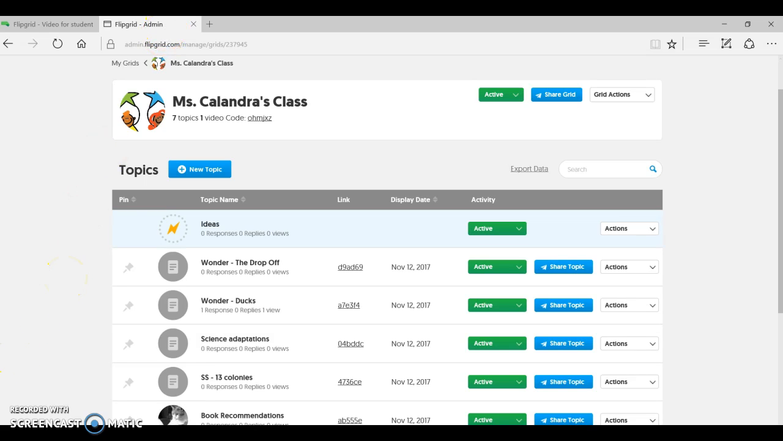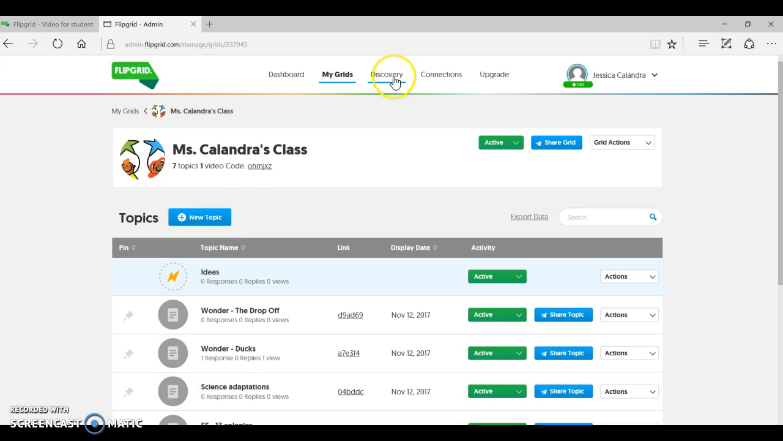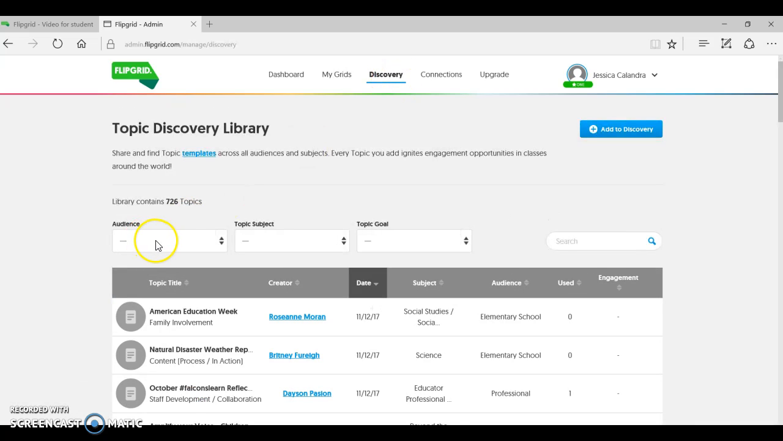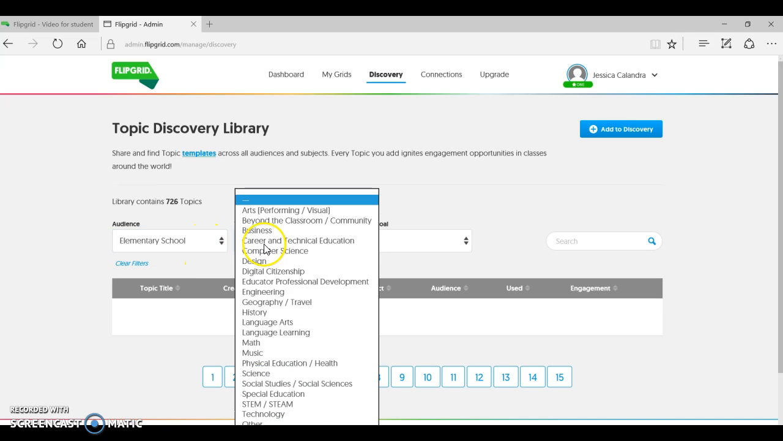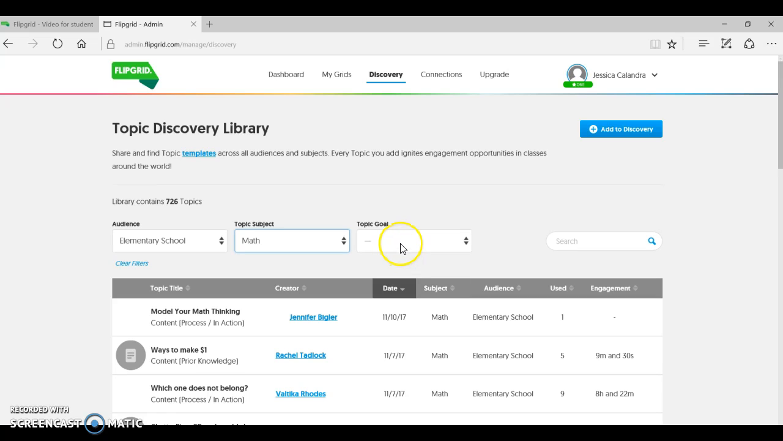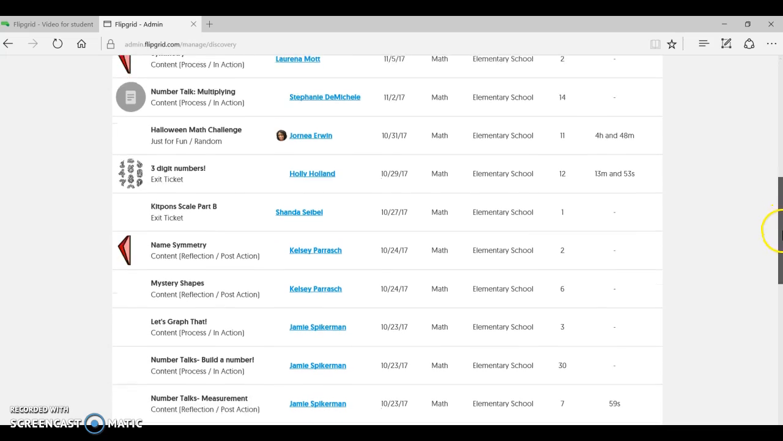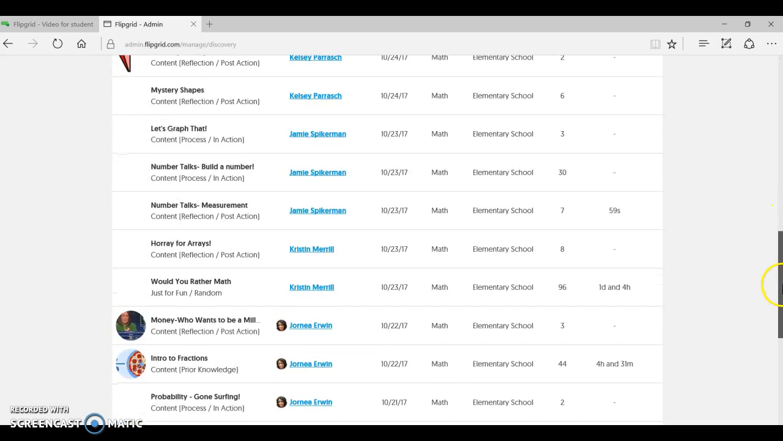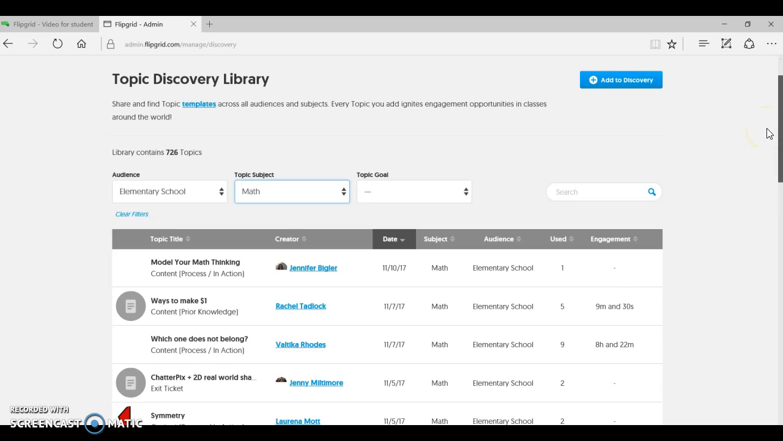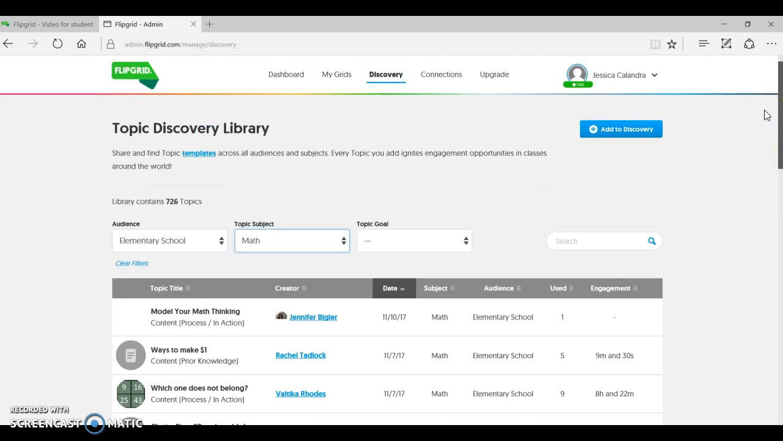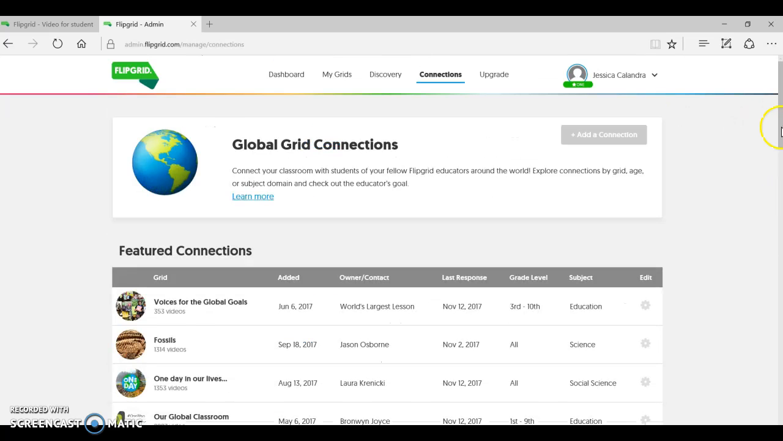The next thing I want to show you is up here. If you click Discovery, you can search. You can see there's some topics here. For example, I'm in elementary and I want to do something with math, and I can use other people's templates. They've already got the little discussion questions set up, and I can just use it, add it to my grid, and my students can make videos. In the Discovery tab, you are not sharing your students' videos with anybody. You're just using the template that they already have set up. That's kind of cool. You can also add your own topics here for other people to use.